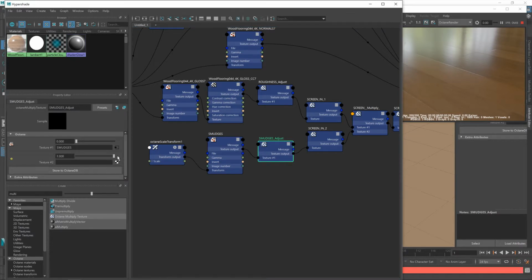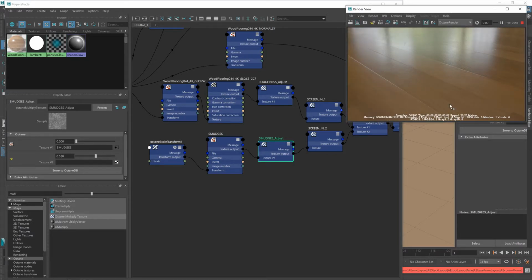If we put that all the way back up to 1, we're back to where we were, and we want to go for about a halfway point of about 0.5 or so. And you'll now see that the smudges, you can still see them, but they're nowhere near as obvious. It's a nice subtle effect, which is exactly what we wanted.